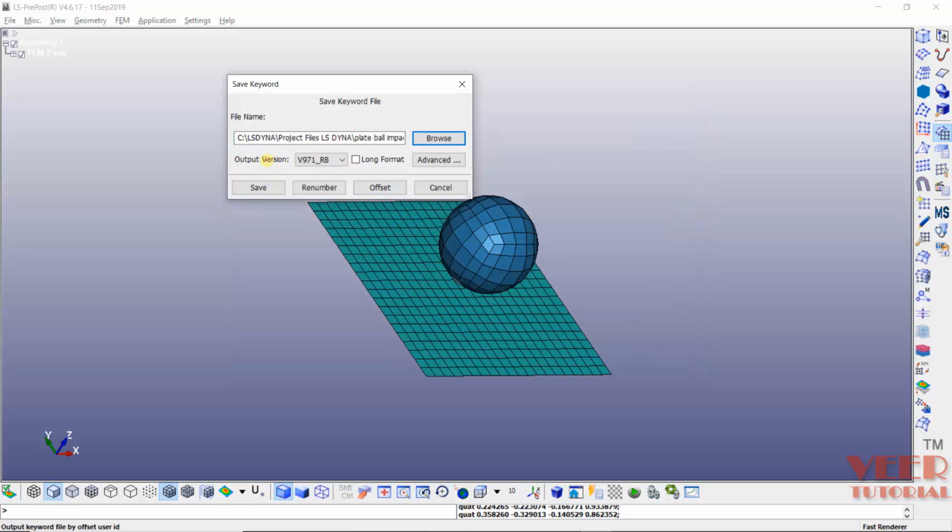And here we need to select the output version. So right now the latest version I have is R10. So if you have any older version, you can select this version. So let's say if you have any older version, I am saving this file in R8 version. Click save.